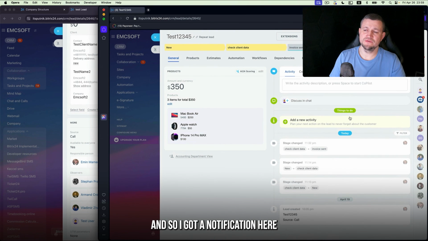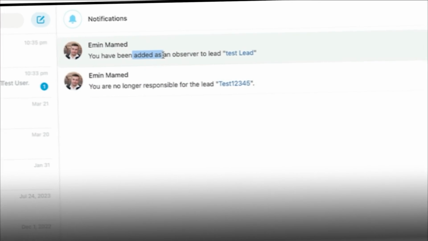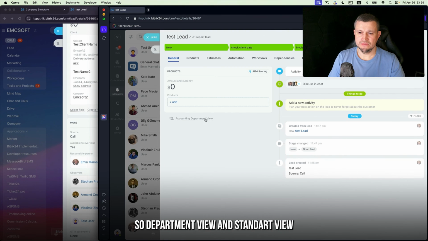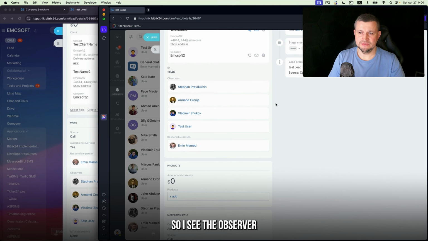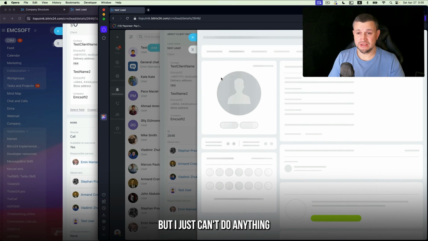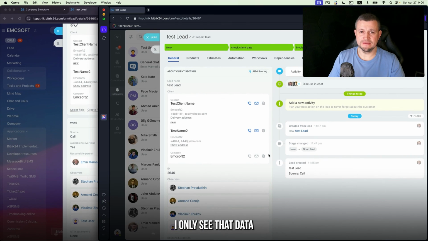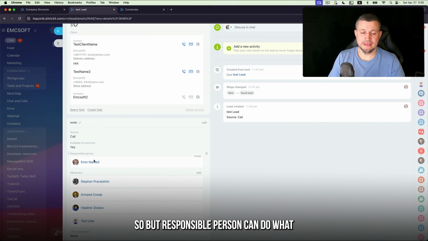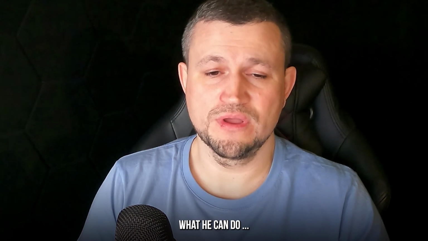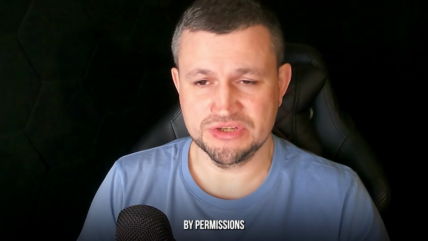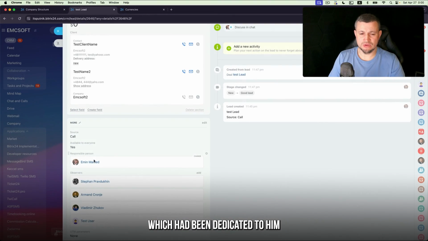Okay, and I got a notification here that admin has added me as an observer to the test lead, and then go to the test lead. Department view, use standard view. Okay, so I see as an observer, but I just can't do anything. I only see that data. The responsible person can do what he can by the permissions which have been dedicated to him.